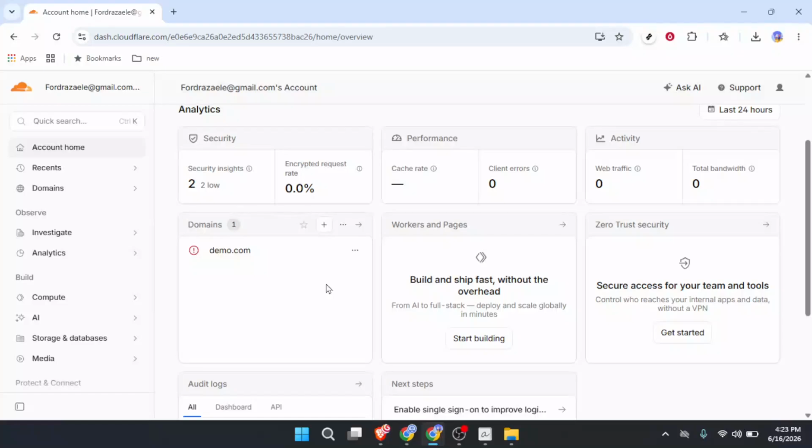Forgot your Cloudflare password and can't find where to change it? I'll show you exactly where to click in under 2 minutes. We'll start from your Cloudflare dashboard, then navigate through profile settings to the password change form. Follow along and you'll be back into your account in no time.